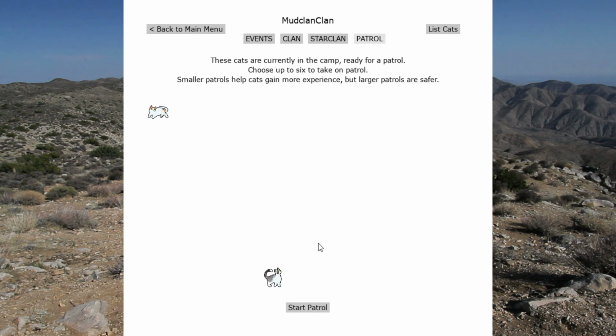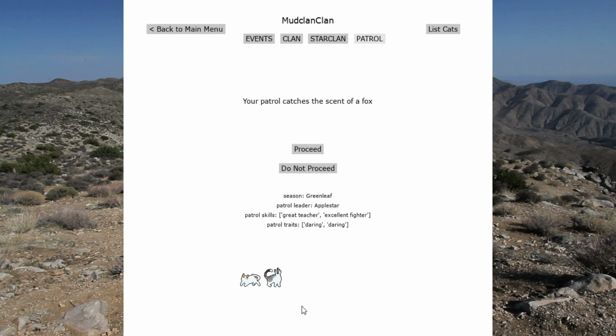And then Cloverstripe and Applestar are going to go out together. And they've sent that fox. I don't know if it's the same fox or a different fox, but they drive it away. I think we're just going to keep being beset by foxes. Wherever we live is somewhere that just has a very high fox population.